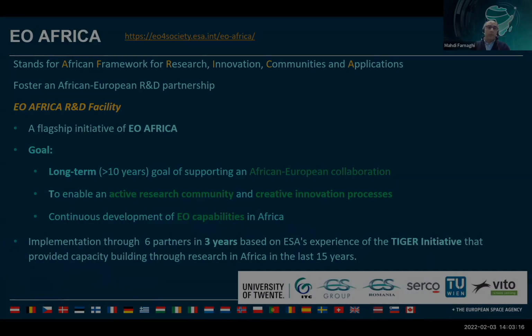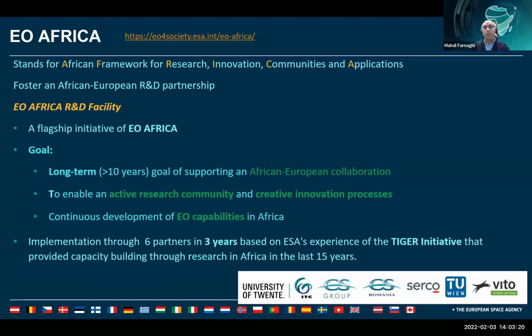A short description of the project. What is EO Africa R&D Facility? EO Africa stands for African Framework for Research, Innovation, Communities and Application, and it's an activity by ESA, the European Space Agency, to foster an African-European R&D partnership. Under this big umbrella of EO Africa, we have the EO Africa R&D Facility, which is a flagship initiative of EO Africa, and it has a long-term goal of supporting an African-European collaboration. The goal is to enable an active research community and create innovative processes for continuous development of Earth observation capabilities in the continent.